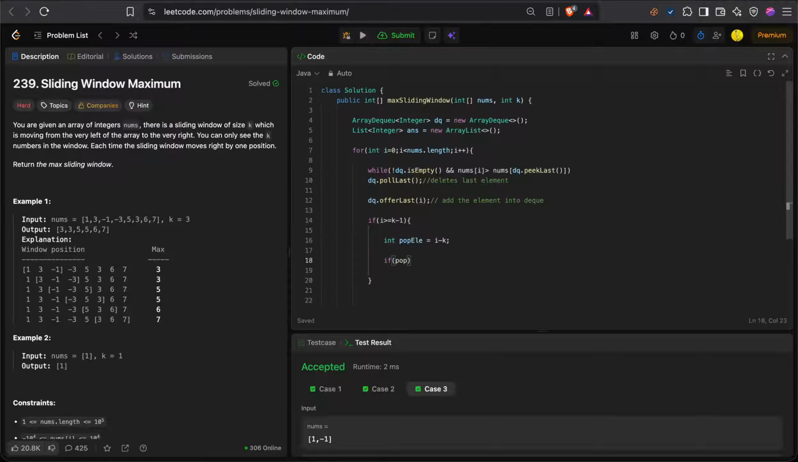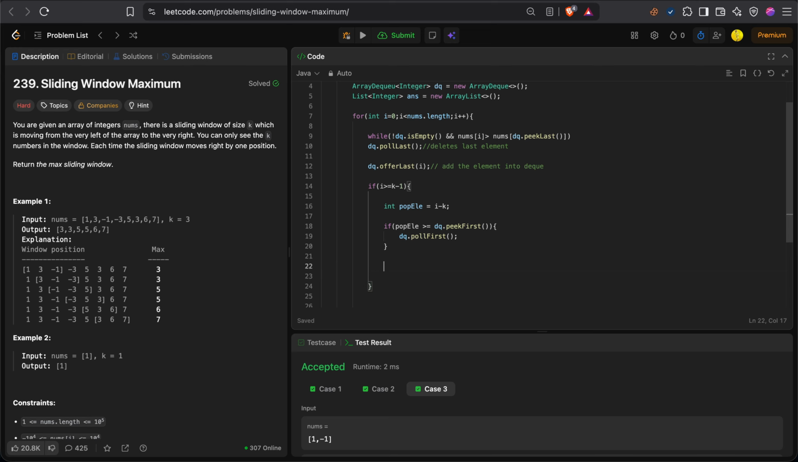So if the pop element index is greater than or equal to my first element, then I need to remove my first element. We can use while as well, but it will only execute once, because if we are moving from this window to this window, we need to remove only once, right? So if is fine, and now add: the first element is our maximum element.